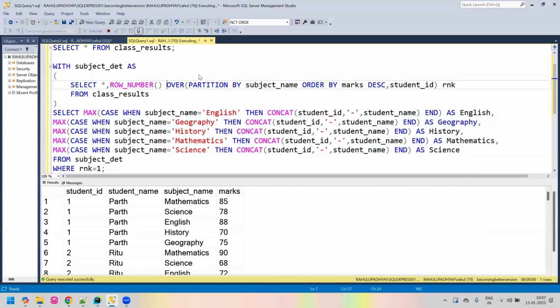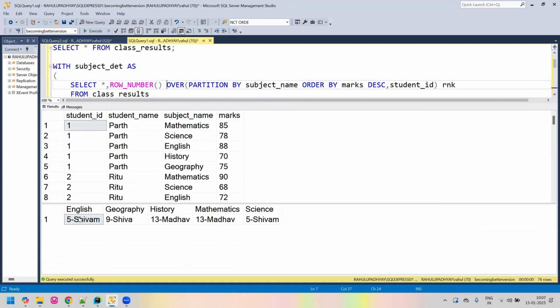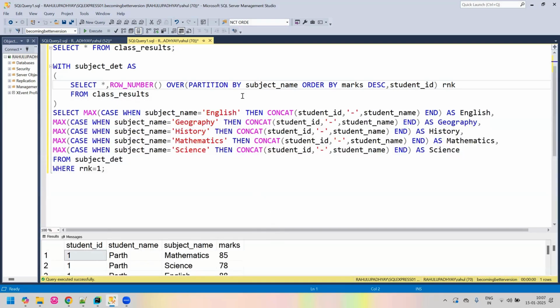So as we can see, we have determined for every subject who are the toppers. So we have displayed the student ID along with the student name across each of the subject, and that is what we were looking at. And this way we have solved the problem. So let's quickly summarize what we have done to solve this problem.